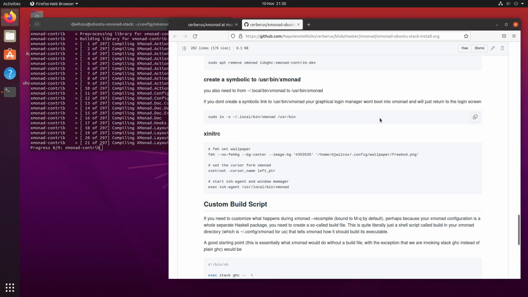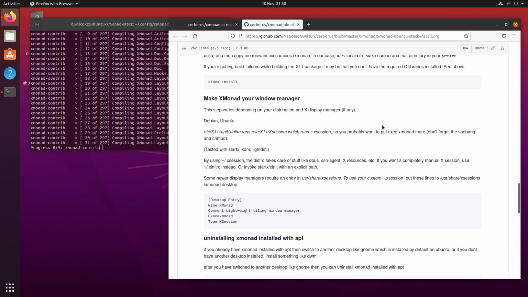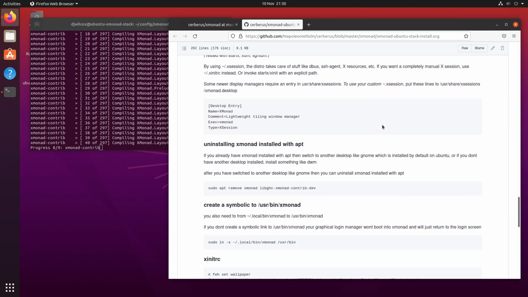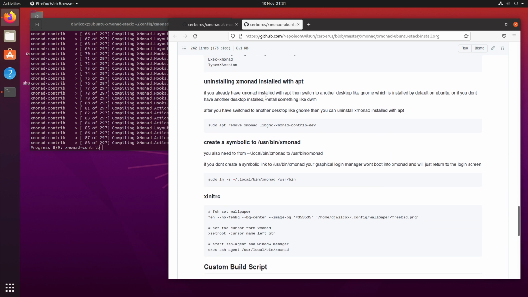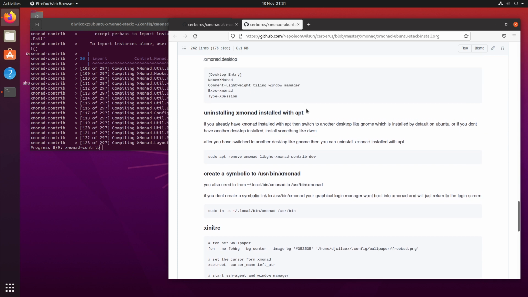So we'll leave that to chunder away, and then once that's done, all we need to do is create this desktop entry and copy it to the correct location, which is /usr/share/xsessions. And then again, what we would do is install xmonad with apt. The other thing to note is if you run sudo apt purge xmonad, it will actually remove your existing xmonad.desktop file from /usr/share/xsessions.